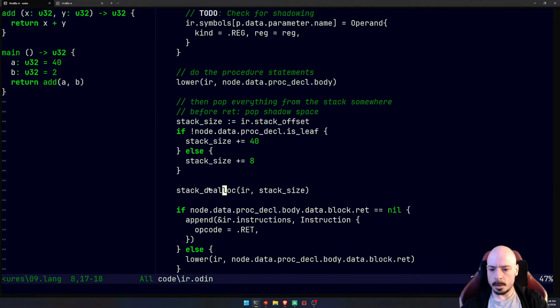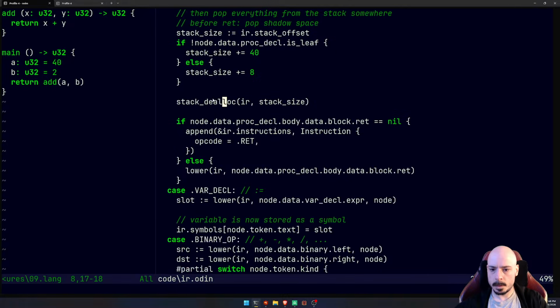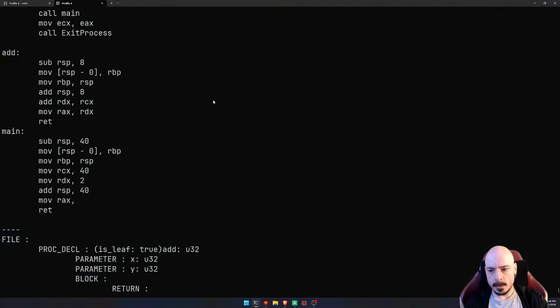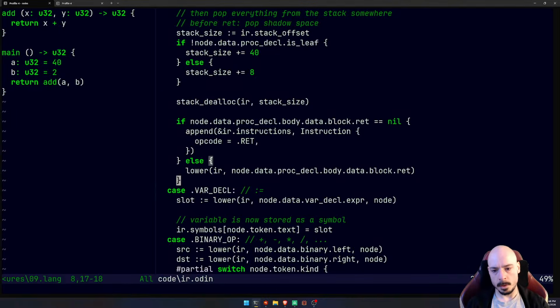So I've got stack dealloc here, but the stack size never got... Oh no, I did do it. I'm just not reading. Yeah, and we did it here. Okay, yeah, it's working. All right, just need to use my eyeballs and read the actual code.